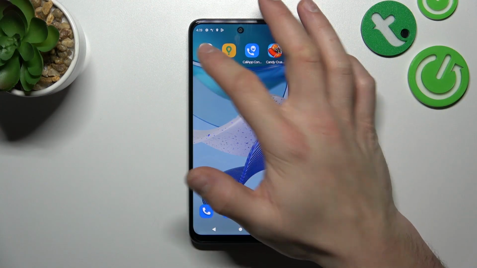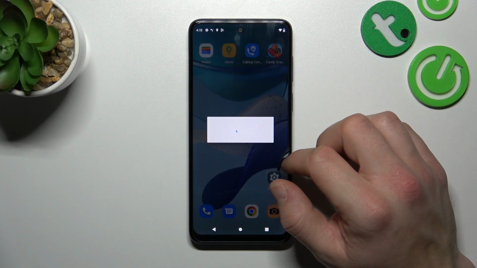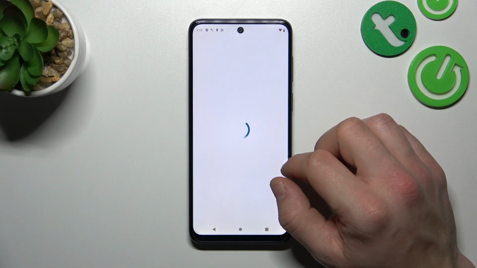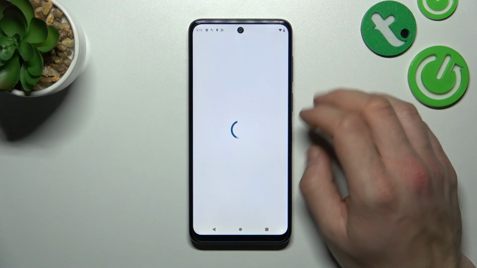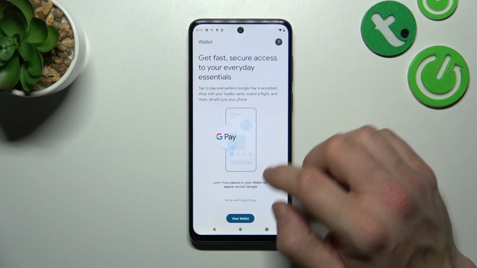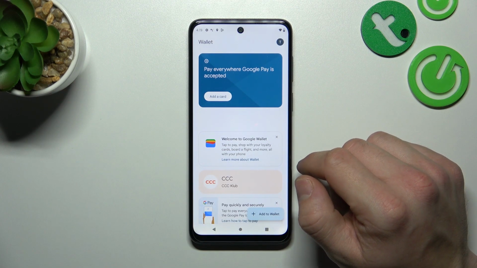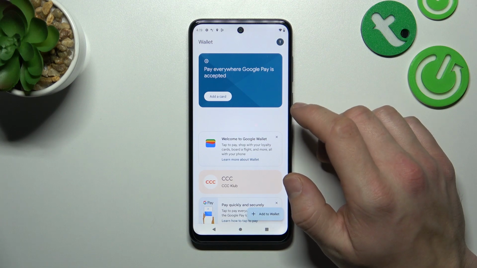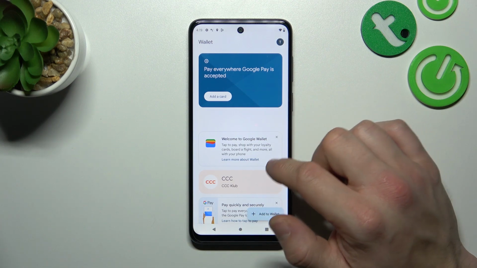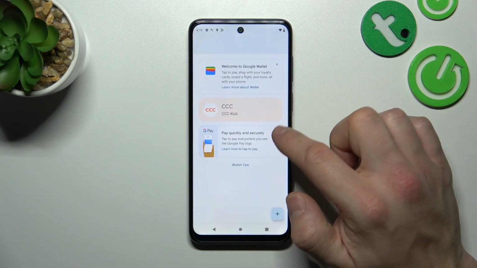In the beginning, let's go to Wallet. Tap View Wallet button. And as you can see, from the homepage of this app you can add payment card, check quick tips, and manage your passes.